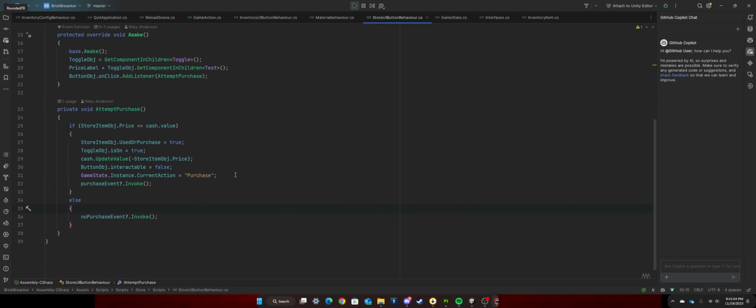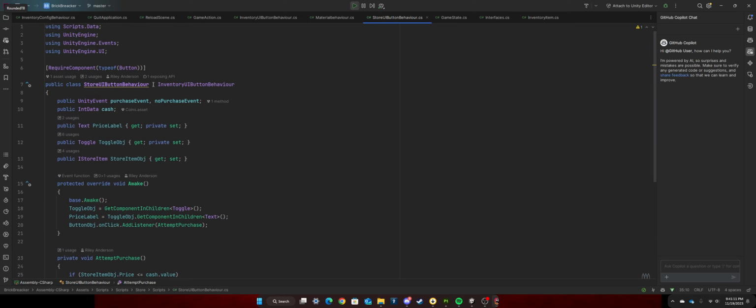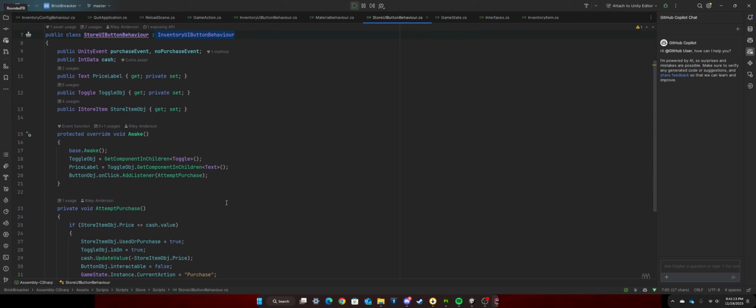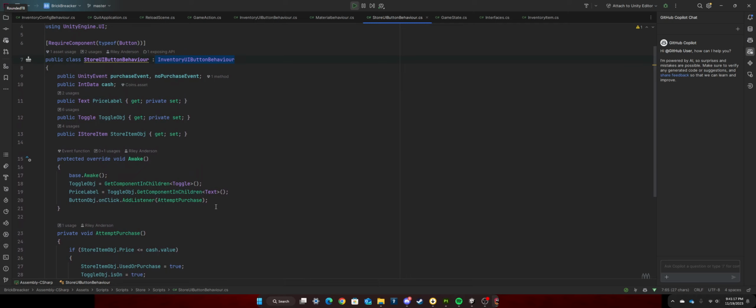And then the store button, I don't think I modified, because it's just referencing the inventory button. So I don't think I added anything. We'll go over it anyway. So yeah, it's just the same as the inventory button. It accesses purchased and not purchased, caches, gets the label, toggle, and then makes sure it's set to a store item.